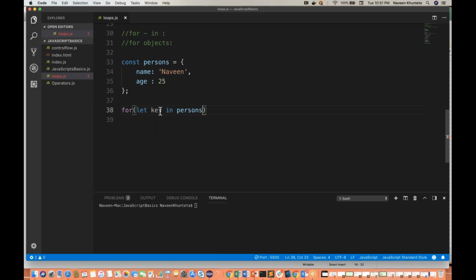So key in persons. Key is representing, for every iteration, a value, a kind of this guy, and then this guy. So for let key in persons, you simply write console.log and try to print the value of key. Now if you run it, let's see what happens.